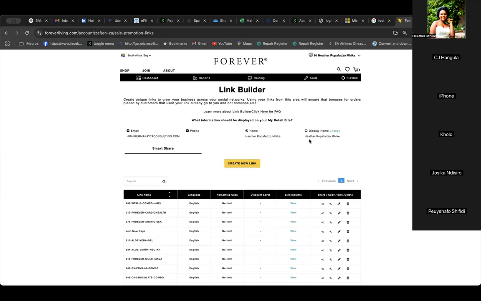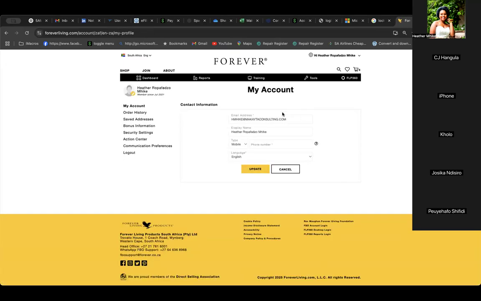You do have the option to change your display name. It picks up your full name the way it is when you registered with Forever. But if you want, maybe you want your website to say shopping with Mama Aloe Vera or whatever, though I don't encourage such things, but if that's what you want, you then have the option to change it here. You can also change the email address and the phone number that you want to reflect on your website. Okay.